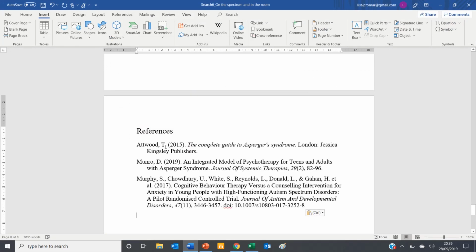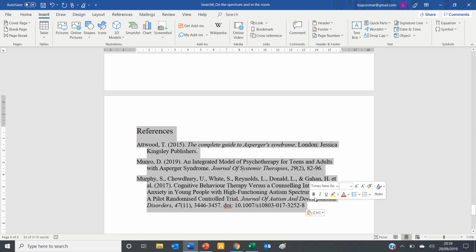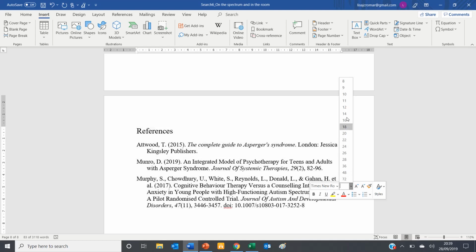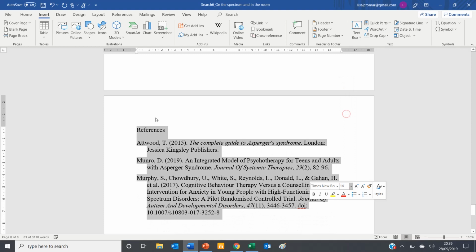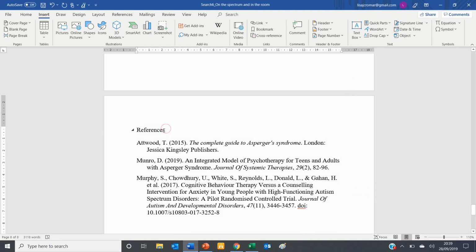There's everything in the right place. It's got the indenting. It's got everything you need. You don't need to worry about that at all. So I'm going to highlight that and just make sure it's in the correct format for our essays. So Times New Roman, yep, and let's change that to font size 14, and then the references, highlight, and bold and underline, and that's it.